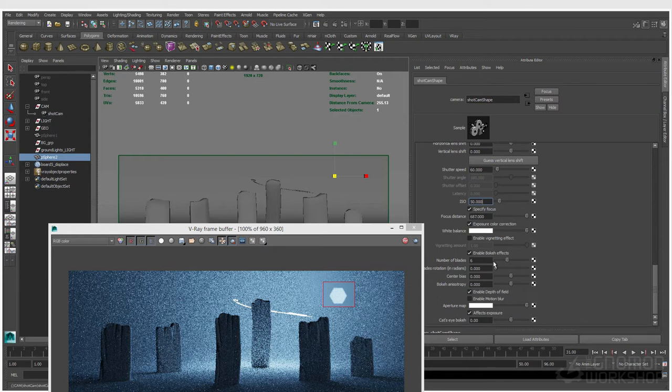You can also see we do have this new attribute for cat's eye bokeh. The idea here is that as our object gets closer to the edge of frame, we will get a different shape in that bokeh. And this is usually stronger in wide angle lenses.